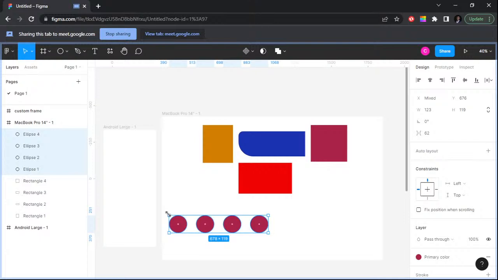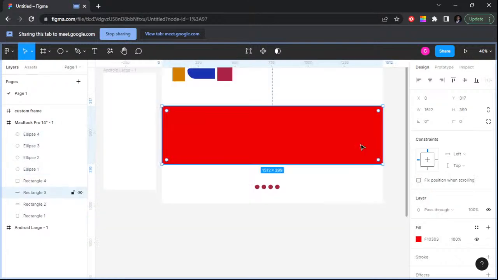Now we want to have a gradient on this red. We don't want it to be plain red, just like this. Now to do that, you come to this fill. Of course, if you come to this fill now, it's super easy.